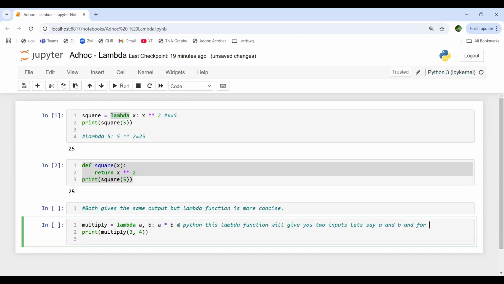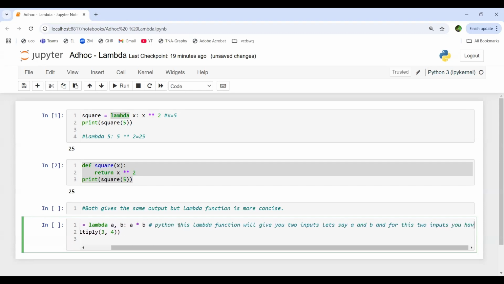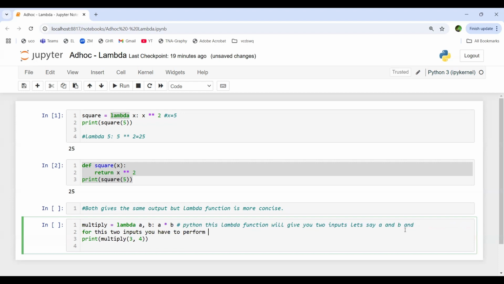Okay. And for these two inputs, you have to perform A into B. This is the meaning. That's all. I'm telling Python, I will give you two inputs, A and B. You perform this operation. That's all.